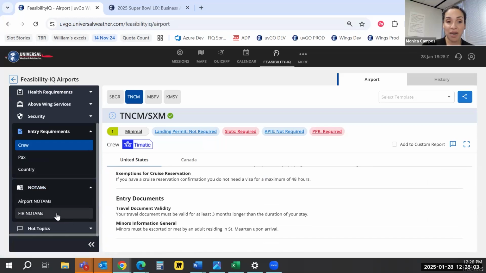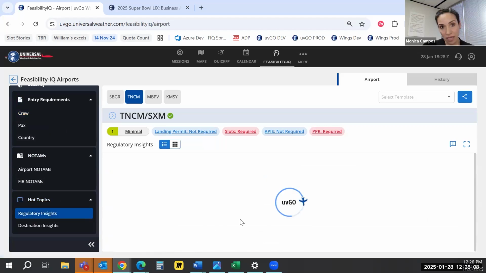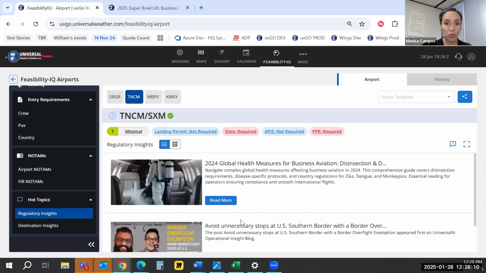We also list the NOTAMs for the airport and for the FIR. And we have hot topics, which are our regulatory insights, anything that's normative, rules, anything for the region that you need to know.